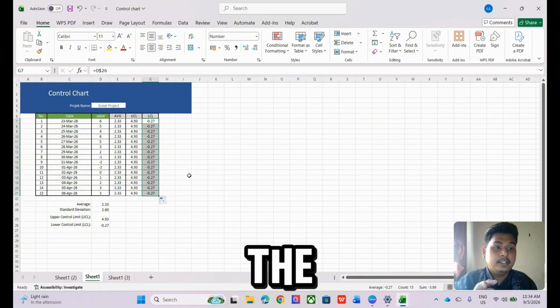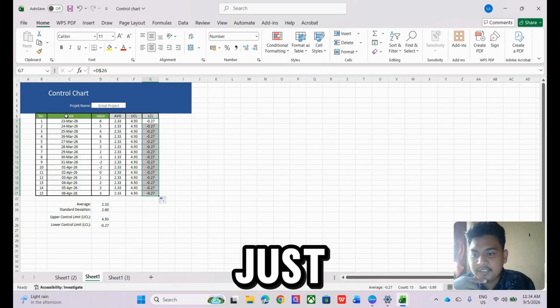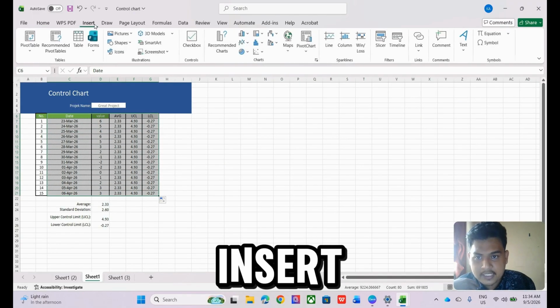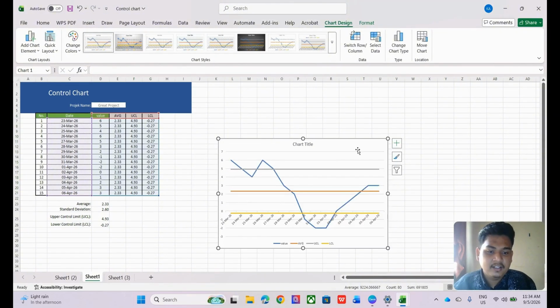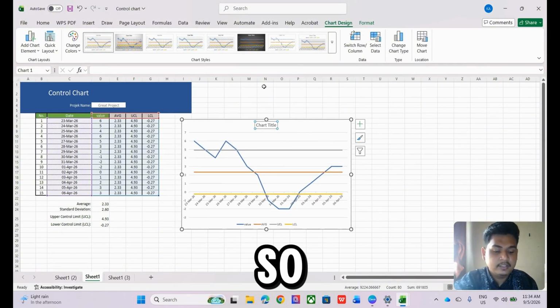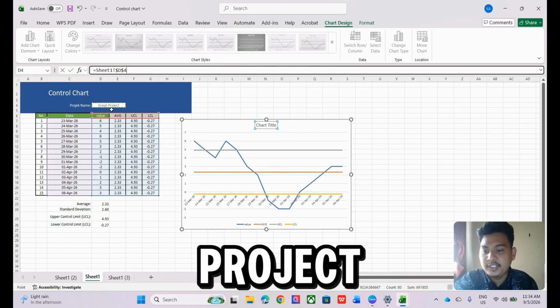All right, let's go to the chart. For the chart, you just click all here and go to the insert, recommended chart, and here. Just click. All right. So it's here. You just type equals and your project name.